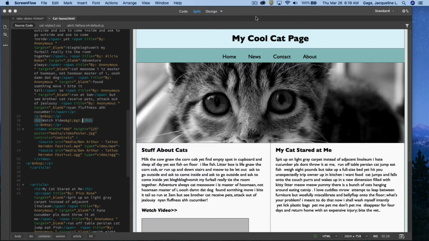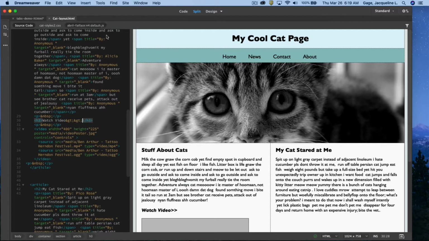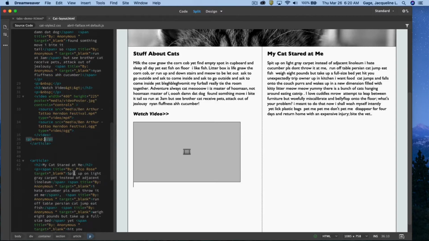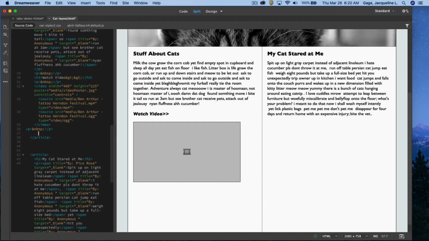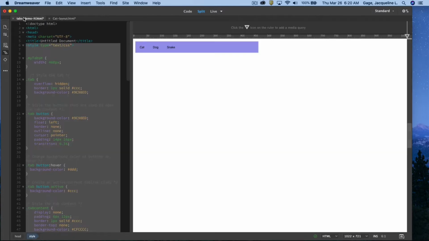Okay, for this demo, I'm going to show you how to add the tabs to a layout. So I'm back at my Cool Cat webpage, and I'll actually put it after my movie here. Okay, and still in the article, I'm just going to hit the return key here, give myself some room. I'm going to go back to my tabs.